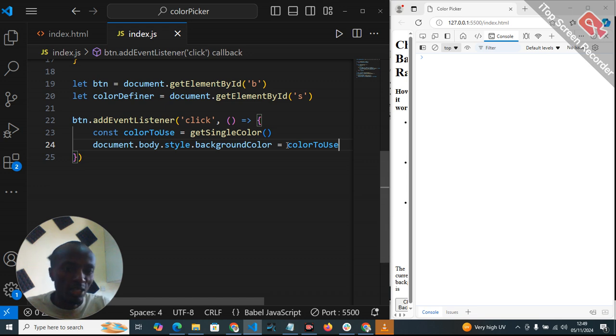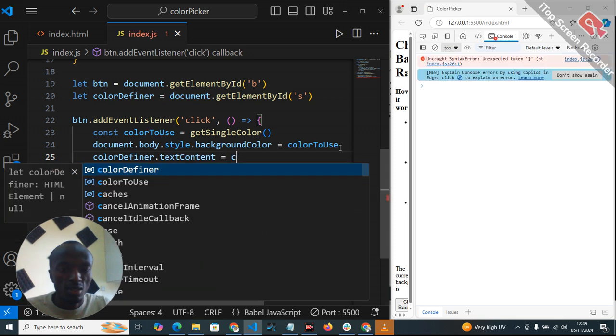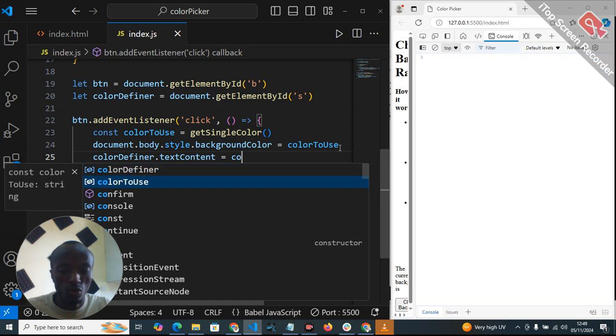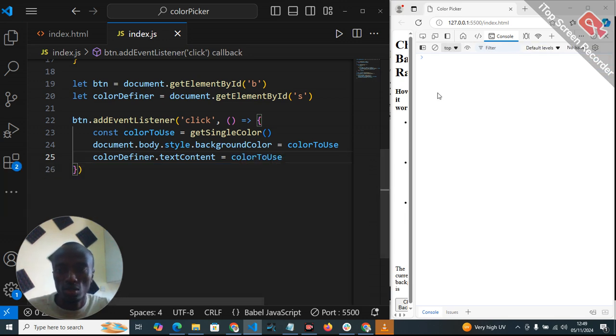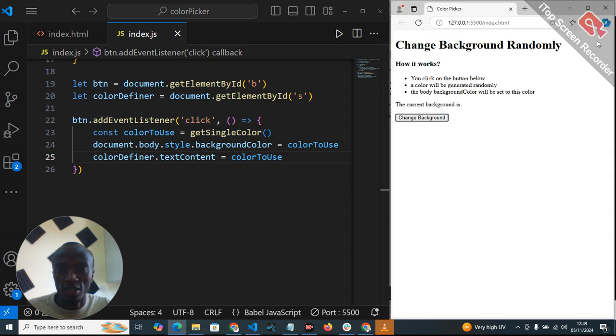So when I click on the button, it's going to change the background color of the body to whatever color has been generated. We want to write that color on the page also, so we want to write it on the colorDefiner. So colorDefiner's textContent should also change to the colorToUse, that way. If I click on the page now, I expect to see a color written here, and then the page background color change to that color.